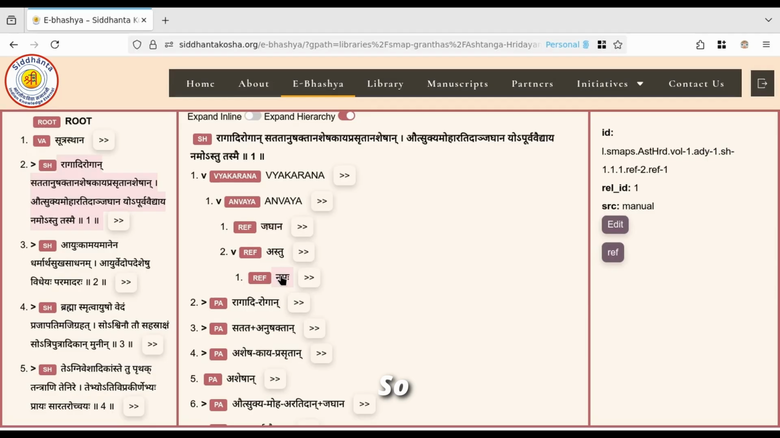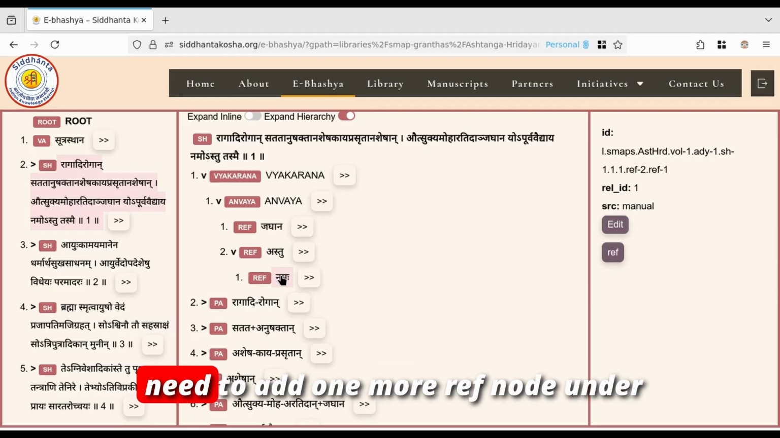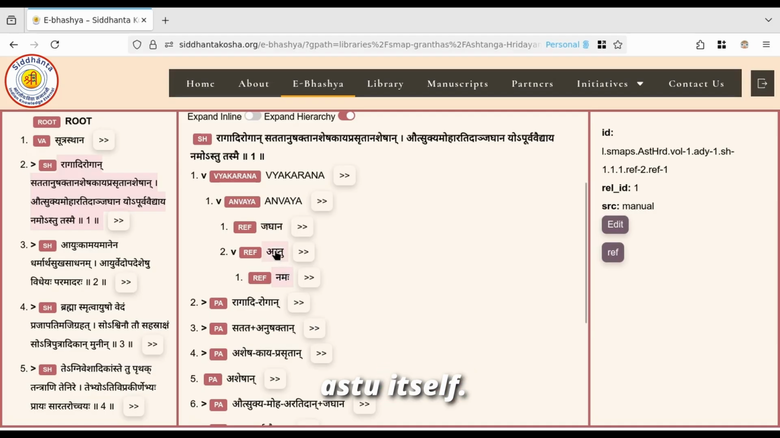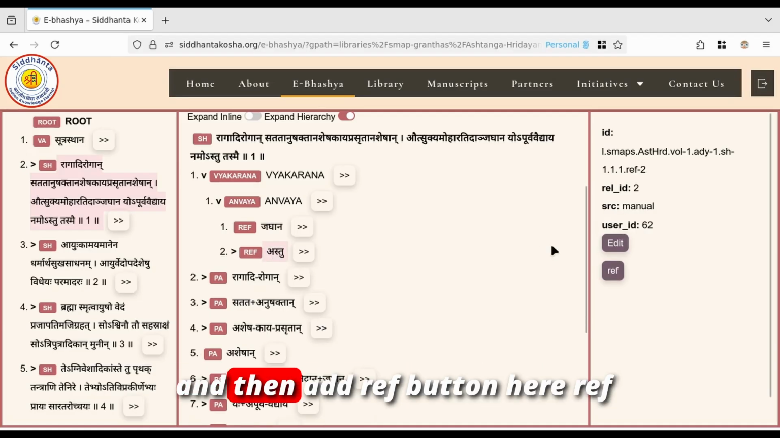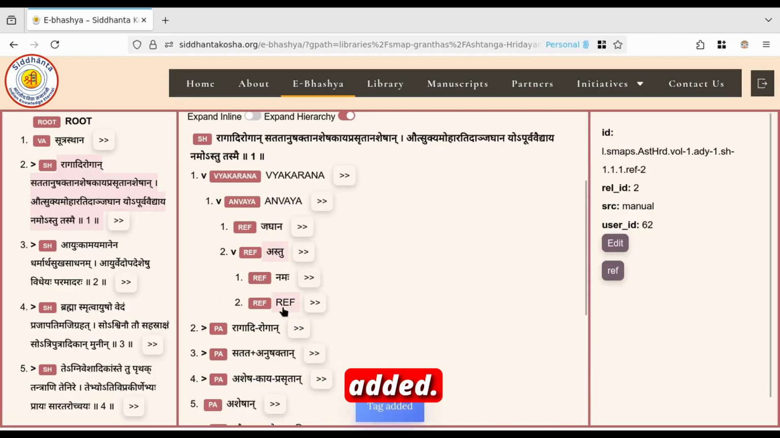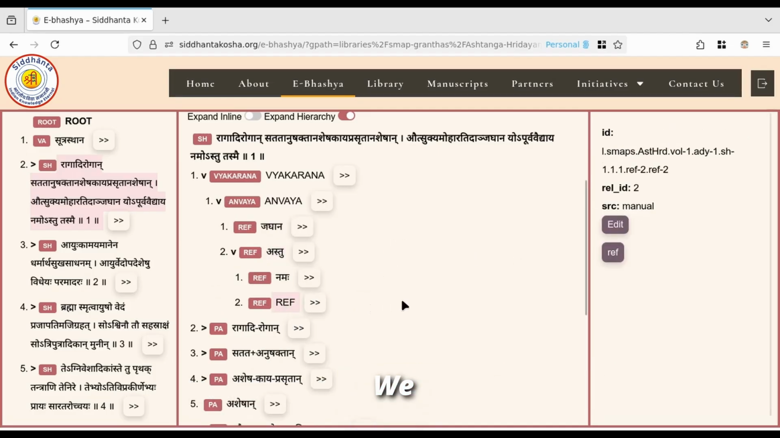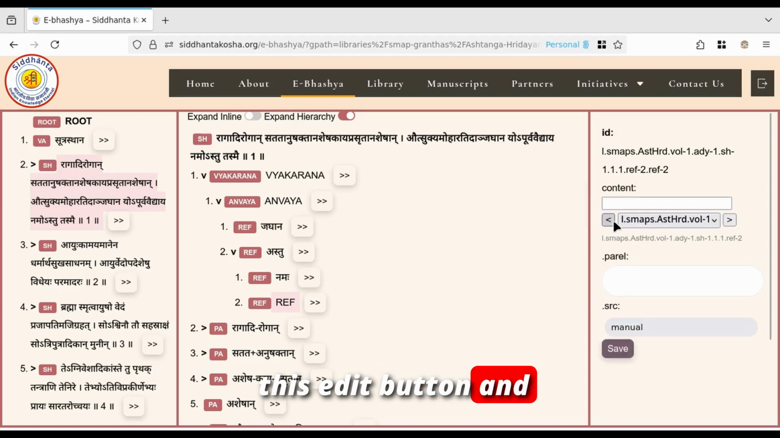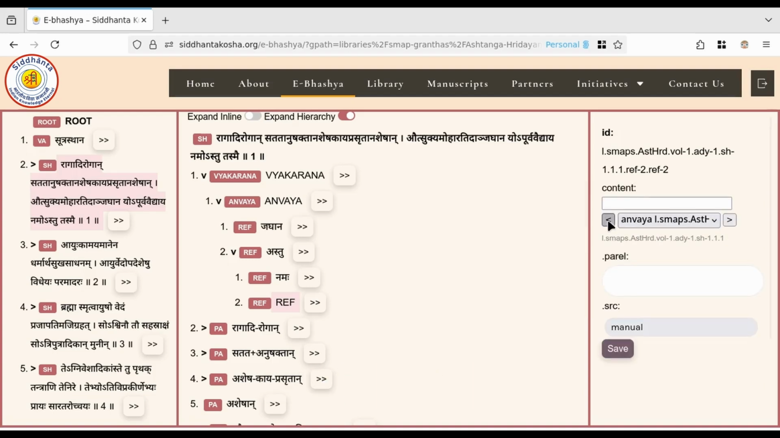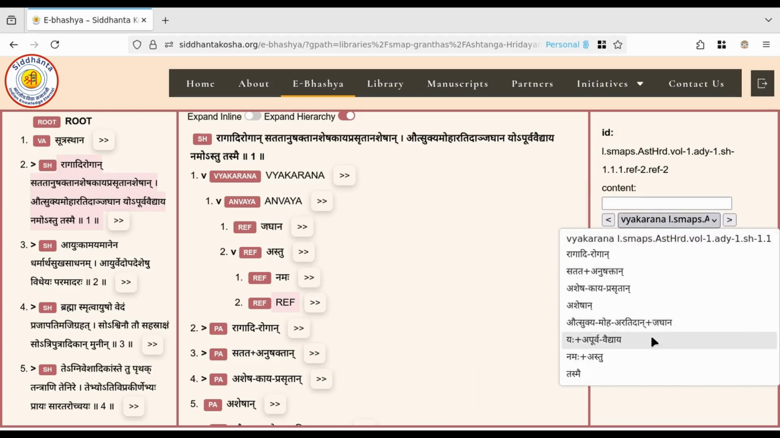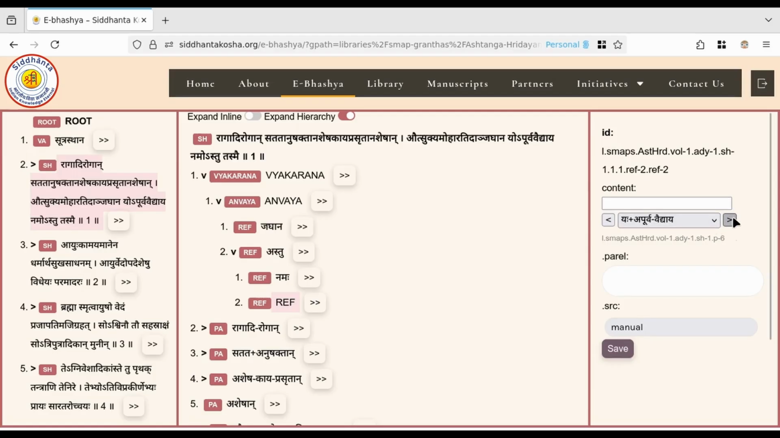Namaha Astu. Now we need to add Tasmai Apurva Vaidyaya Namaha Astu. So we'll need to add one more ref node under Astu itself. So we'll click on Astu first and then add ref button here. Ref is added. We'll click on this edit button and choose Apurva Vaidyaya. Save.